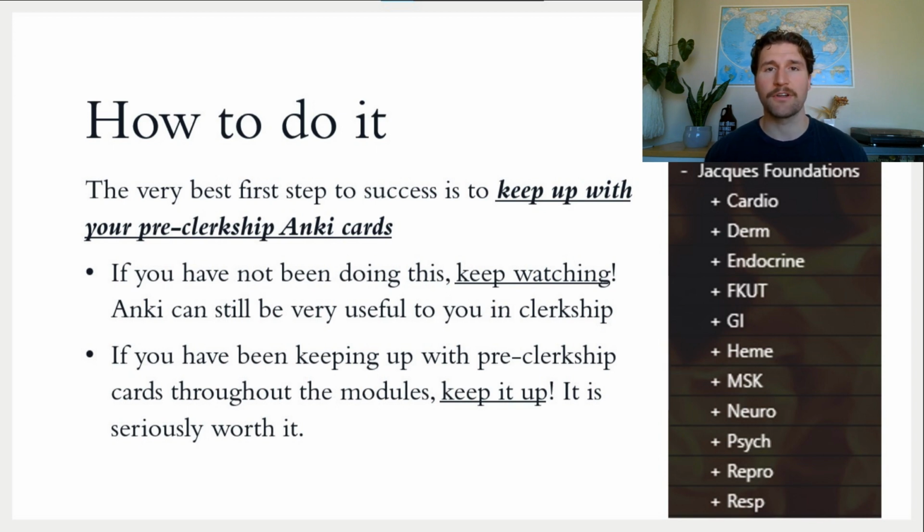But I want to give a quick word of encouragement to those that have been keeping up with their pre-clerkship cards to keep doing so, because I think it's extremely valuable to keep up with those cards. They really provide an excellent knowledge base for every rotation, and the workload just gets easier as the cards get more and more spread out and as you suspend the stuff that's not clinically relevant. And you do start really developing a good sense of what is clinically relevant and what is not.